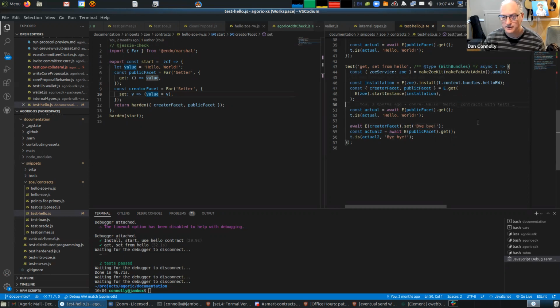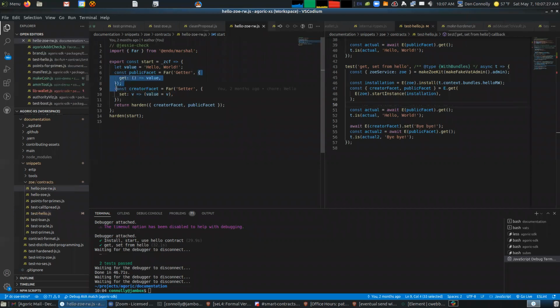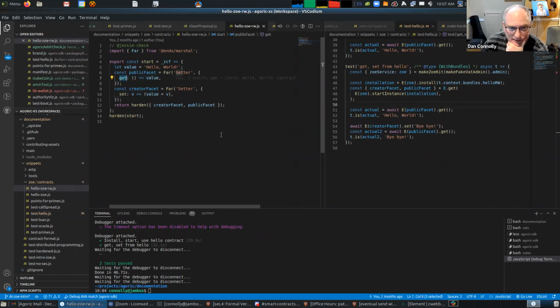Dave, am I making any sense? Yeah, I'm trying to make sense of it. So get and set are both callback functions, right? I don't know if they're callback functions. They're just methods on objects. This is an object. That's a method on it. And you get a promise.